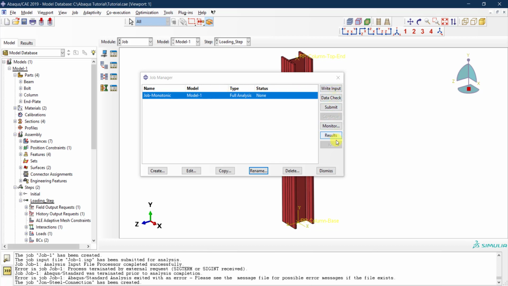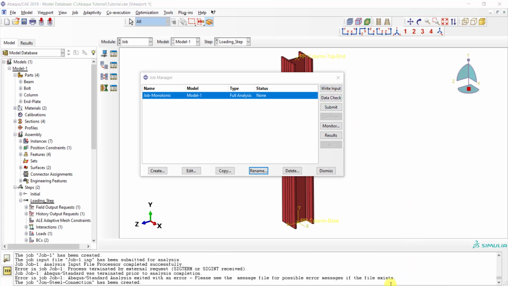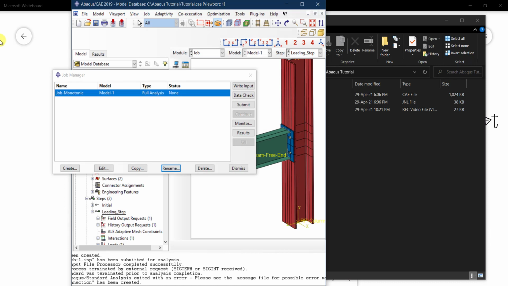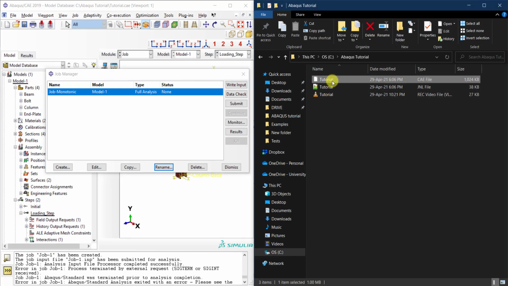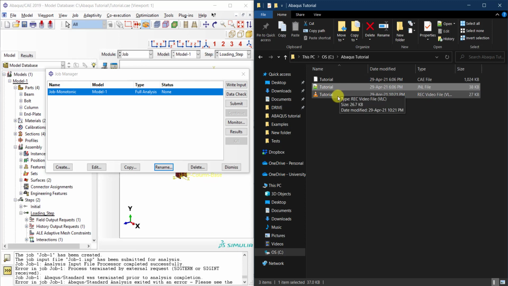Over here I have different options. You can write an input. If I click on that one, let me put this on the side. Right now this is the work directory, and it has the CAE file for my model, and it has this journal file and this recording file that are automatically generated by ABAQUS. In case something crashed, you can regenerate your work. So the first option is write input.